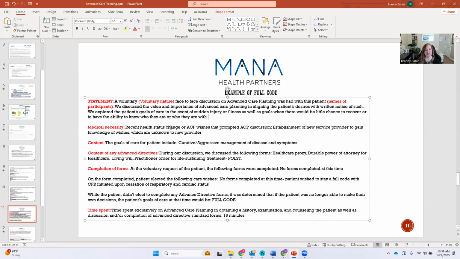The next one is medical necessity. So recent health status change or advanced care planning wishes that prompted advanced care planning discussion. So that would be for all of us nurse practitioners assuming care of a new patient, as we go into a building for the first time and we meet the patient. We're going to establish care with that patient as a new provider. So we want to make sure that we've got what their wishes are, what their values are, and that we're documenting that. And then what the content is.